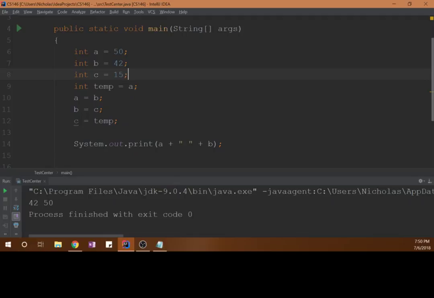So if I was able to swap 2 values with 1 temp and 3 values with 1 temp, how many temps do I need for 4? Or 50? Or 100? I want to swap 100 values. One temp. Okay? So now the question is, how can you swap with 0 temps?